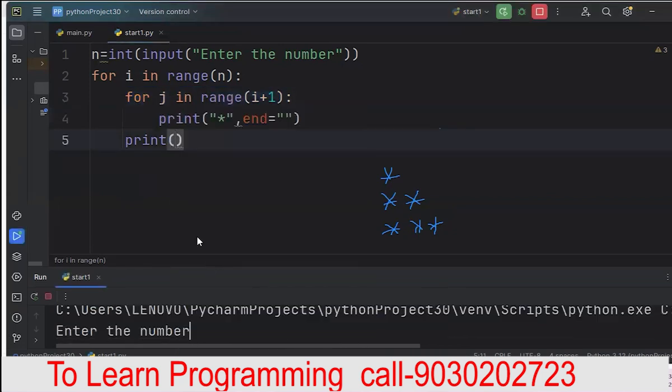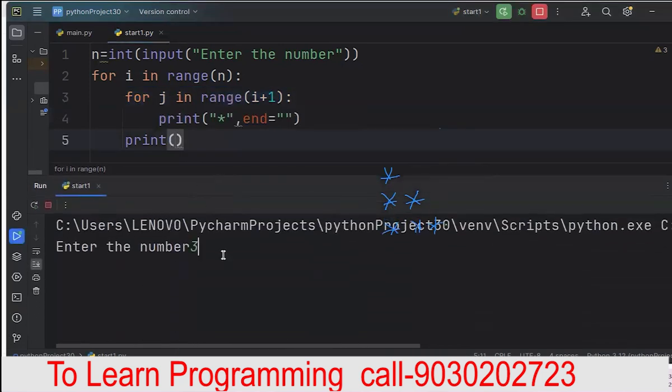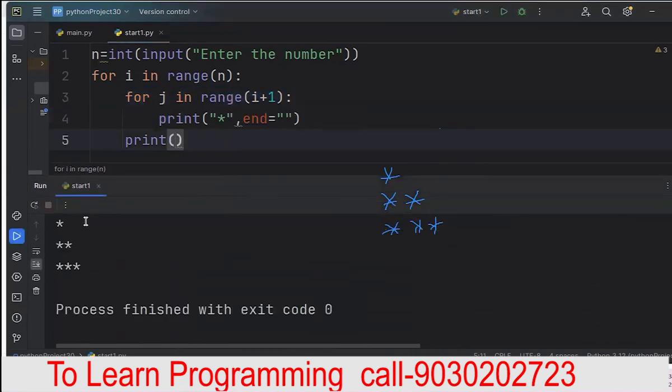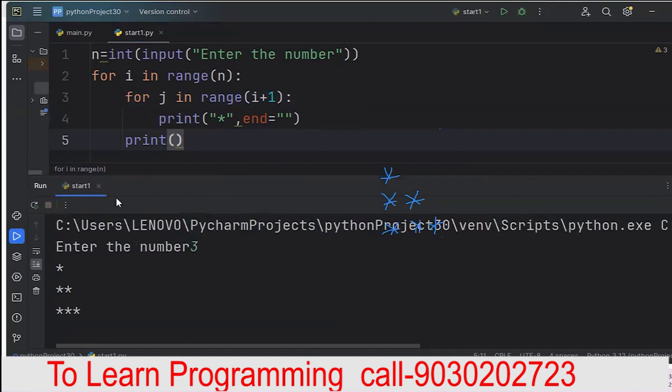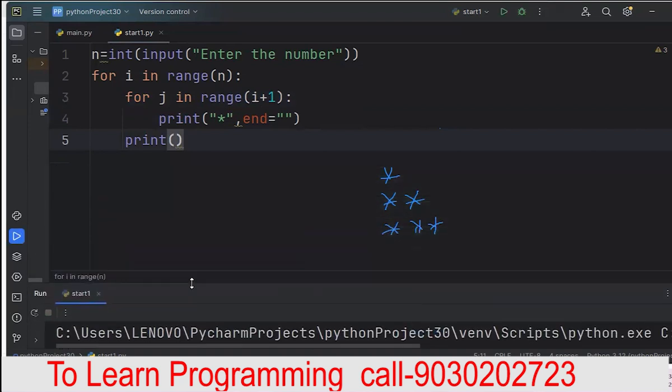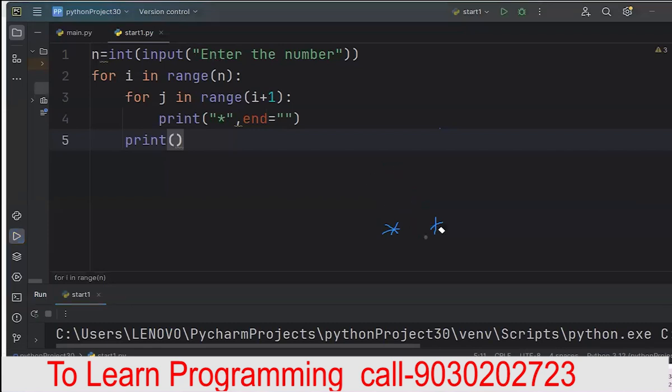Right click, run, give the value 3. So 1, 2, 3 is coming. Is it clear? So this is nothing but pattern number 2. First, pause this video, everyone, and try up to here. If you clear, then we'll go for the next one.